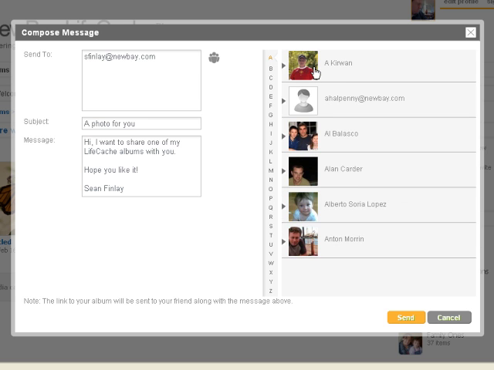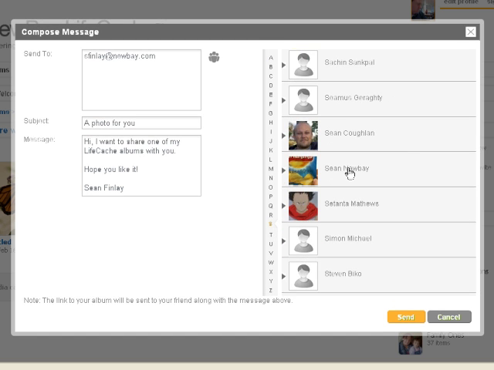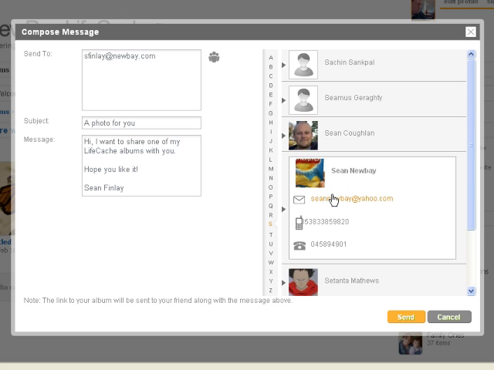you can see here that a lot of my friends have pictures. These are profile pictures that have been imported from Facebook. This is done using the LifeCache Smart Address Book. So I'm going to pick one of my friends down here called Sean NewBay, and Sean has an email address. Click on that email address and we'll click Send to send the invitation to him.